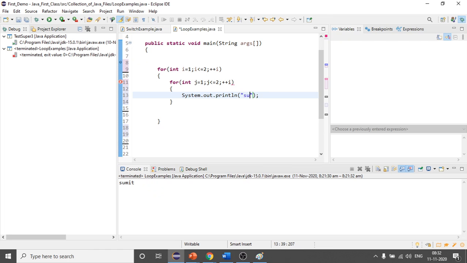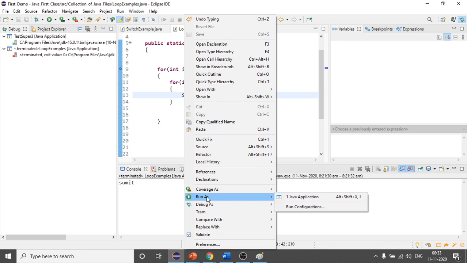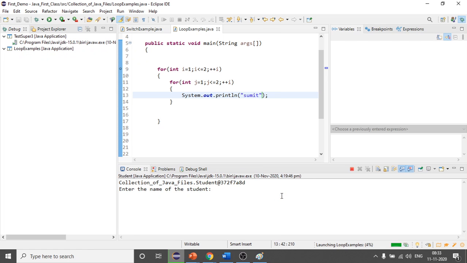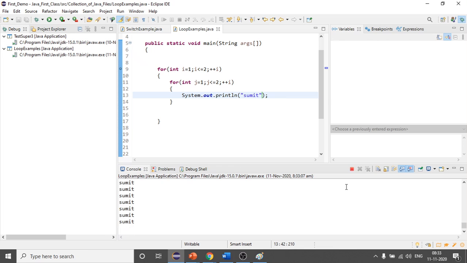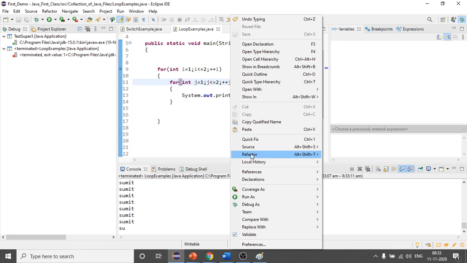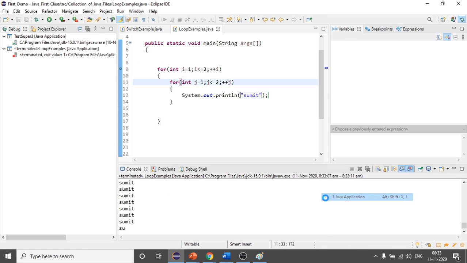So let us see in debug mode how this program is working. I think it will print 4 times in the output. Okay, I have given something wrong. i equals to 1. Okay, I think j will come here, right? So 4 times it should print Sumit. You can see 4 times. So let us see how this nested for loop is working.